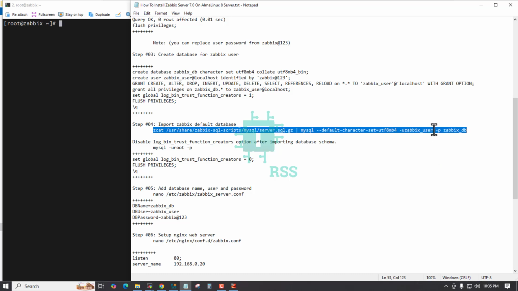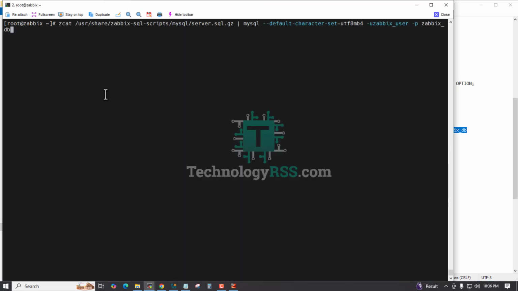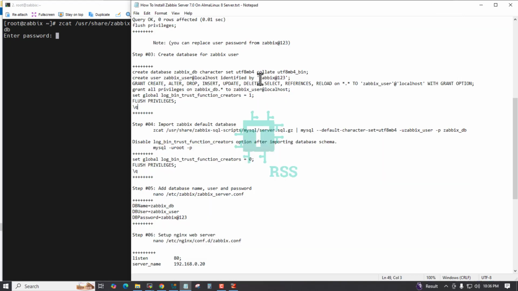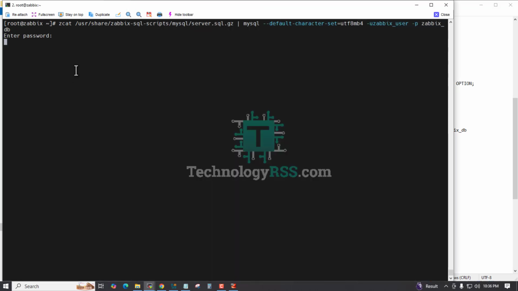This is Zabbix user, it's already created, and Zabbix database Zabbix_db. Then enter Zabbix user password. This is Zabbix user password, zabbix@123. It will take up to 3 to 5 minutes to import the default database.